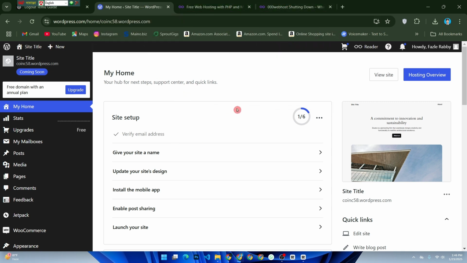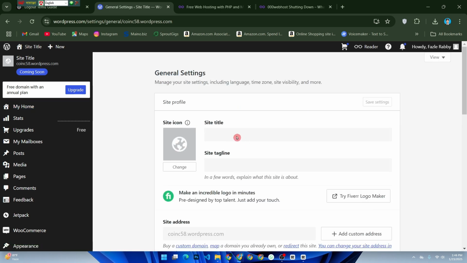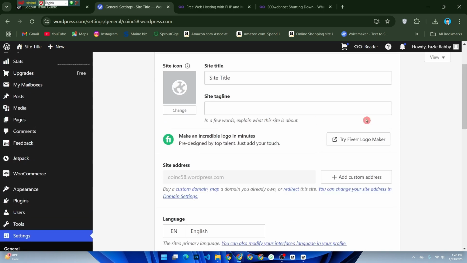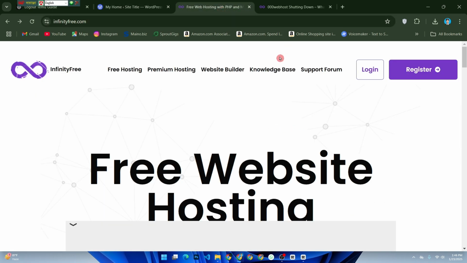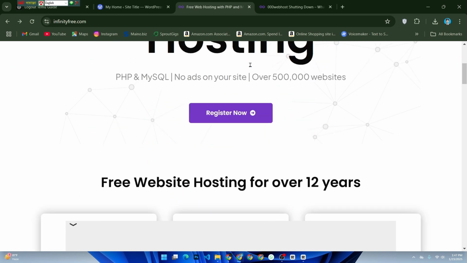Now, pick a free domain. You can either use a subdomain provided by your host, like yoursite.000webhostapp.com, or get a free custom domain from Freenom like .tk or .ml.